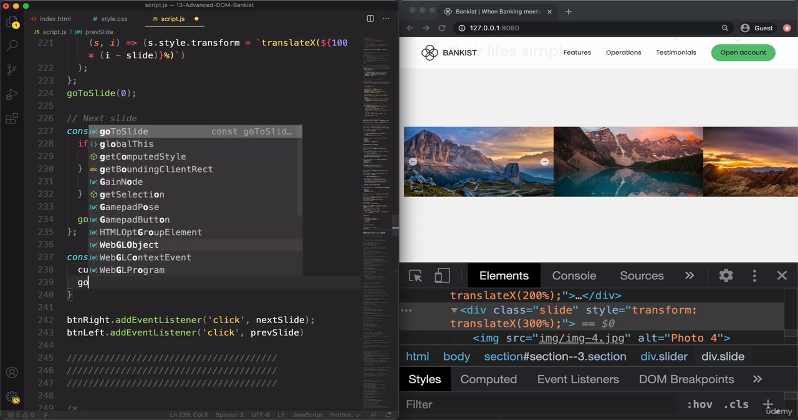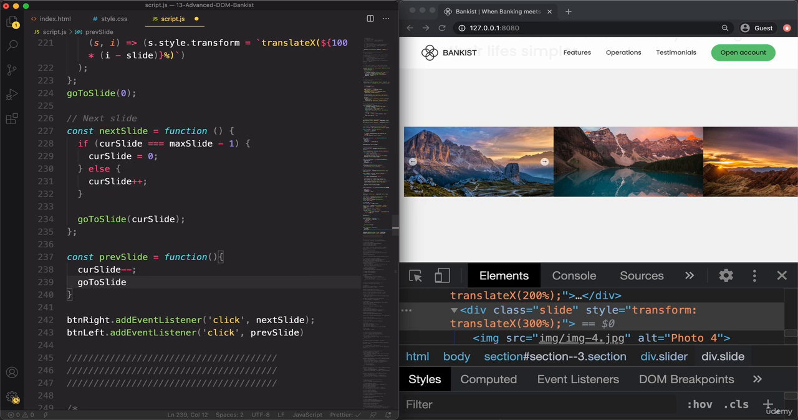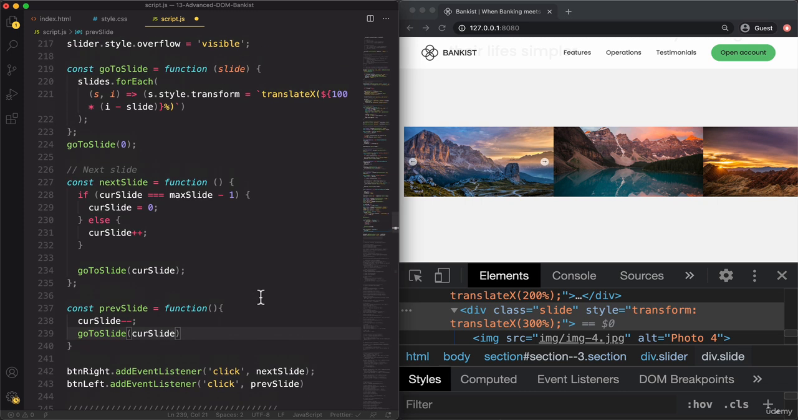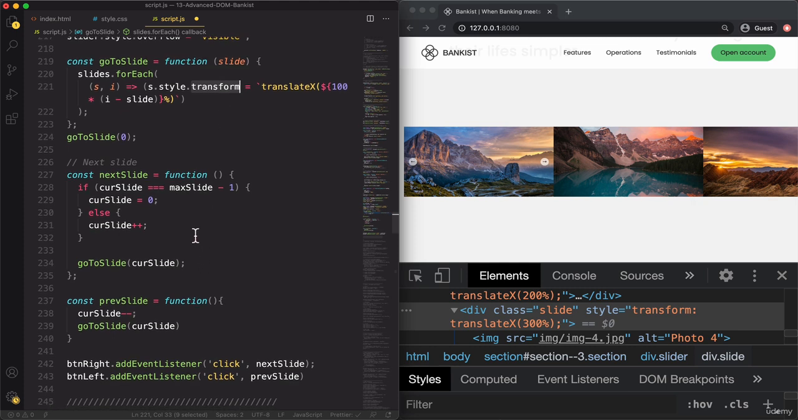And then here, I can simply reuse the same function that I already wrote before, also with the current slide. So the functionality of moving to a slide is of course exactly the same, no matter if we go forward or backward. All this will do is to update the transform property on all of the slides. And that works always the same way, no matter if we're going forwards or backwards. So the main difference between the next and the previous slide is really the way in which we determine the current slide. When we go to the next slide, we increase the current slide, and when we go backwards, to the previous slide, we simply decrease it.